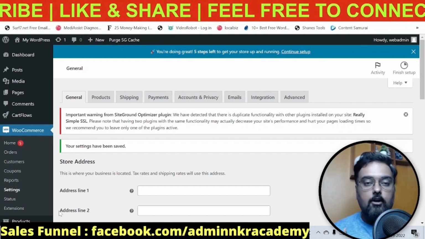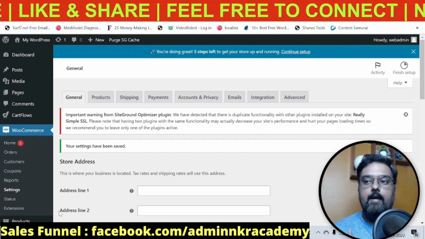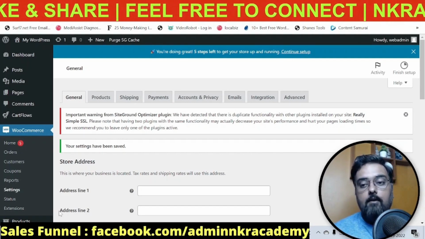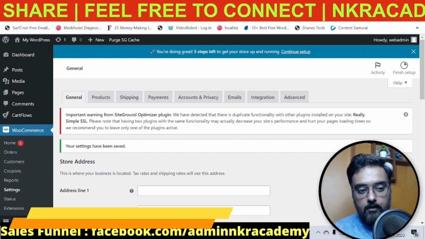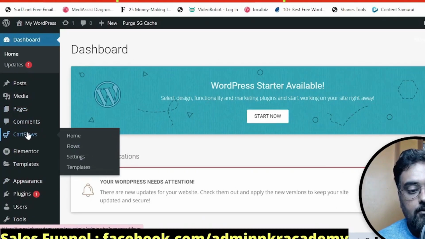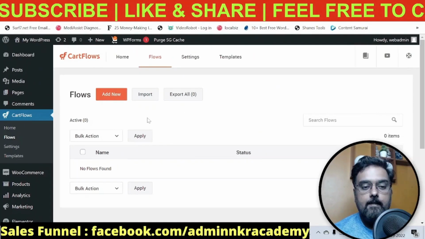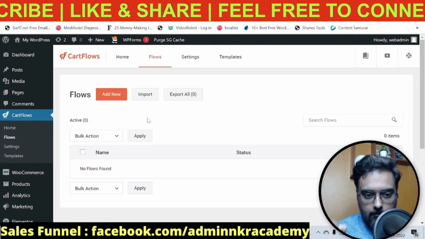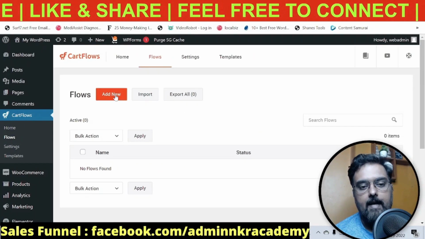We have installed all the necessary plugins. We have created the product, and now we are going to create the funnel. So now comes the actual setting up of the funnel. So for that, we'll go over to CartFlows again. So now in here, we will add a flow. Depending on what exact requirements you have, you can add your new flow.